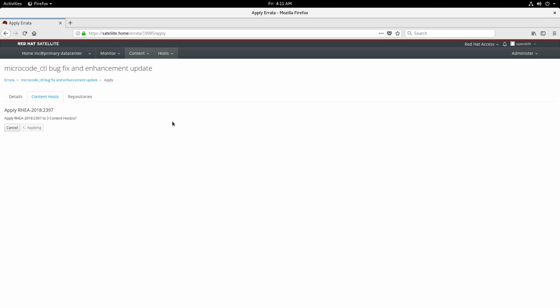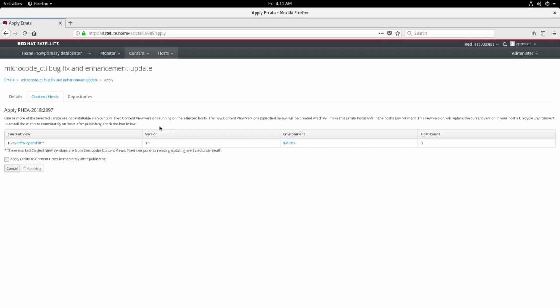Let's see what happens. Alright, so as you can see, it can't apply them because that particular errata is not in a content view that the servers are a member of. So what needs to happen is that the content view is going to need to be updated with this errata, and then they will be pushed out. So what we're going to do is apply the errata to the content hosts immediately after we publish it.